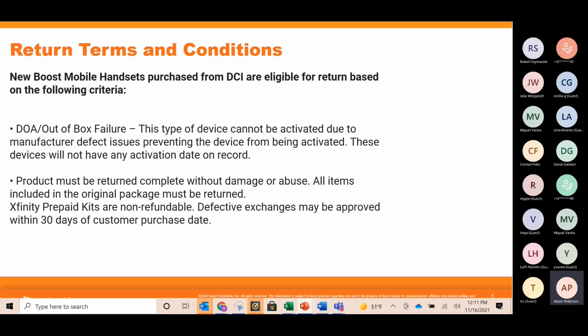Other criteria that are eligible for returns are DOA, out-of-the-box failure. These are the type of devices that can't be activated due to manufacturer defect, issues that are preventing the device from being activated. They won't show any activation date on record because you're not going to be doing anything right out of the box. For all returns, the product must be returned complete without damage or abuse. All the items included in the original packaging must be returned.